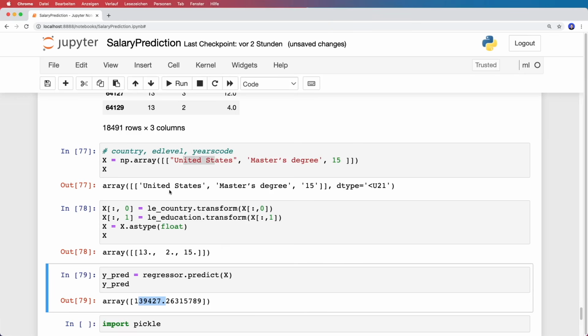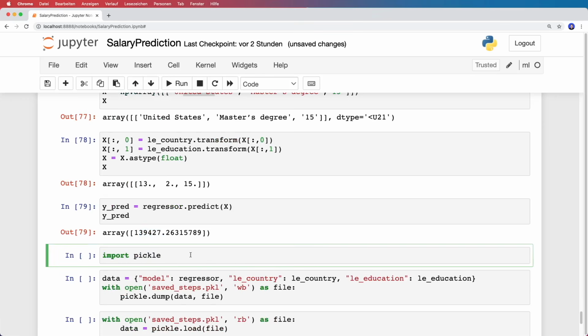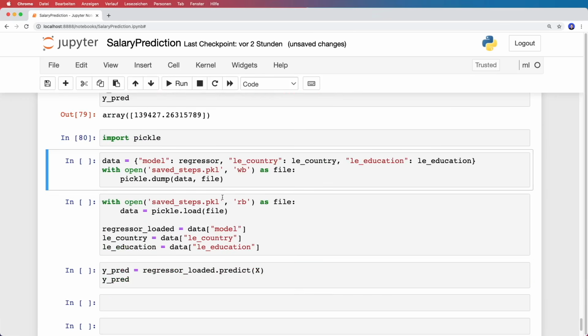But before we can use this in our app, first we have to, of course, save our model. And for this, we use pickle. So we can say import pickle. And then we want to save the regressor, the label encoder for the country, and the label encoder for the education. So for this, we create a dictionary. Then we open a pickle file. And here we want to open this in write binary mode. So this is important for pickle here. And then we say pickle dump the data, so this here in this file.